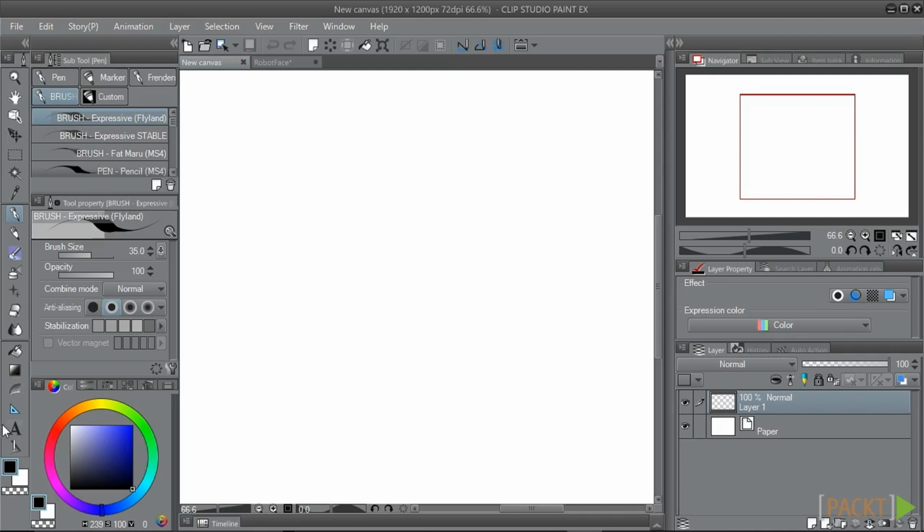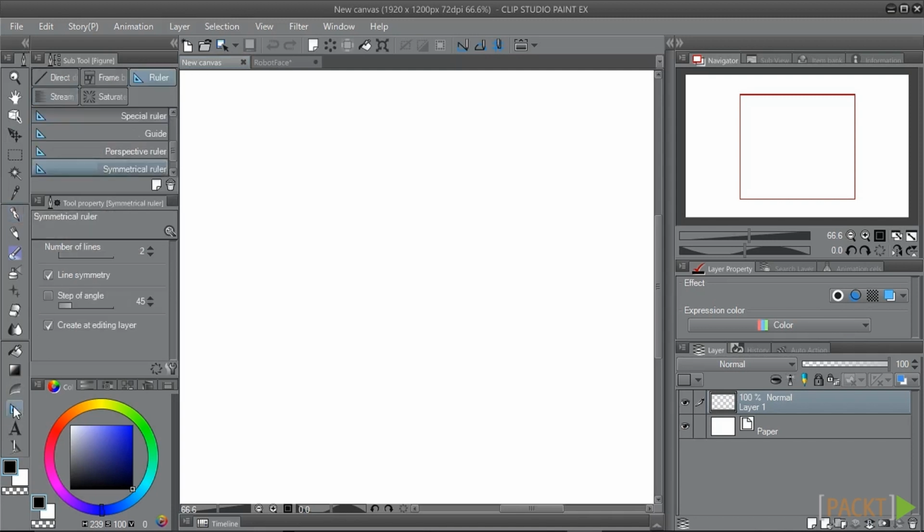Select it, and let's take a look at the number of lines option. The larger we make this number, the more times Clip Studio will mirror what we're drawing. So we can make designs like kaleidoscopes or mandalas with this tool as well. Let's set the number of lines to 8 and make a ruler again.